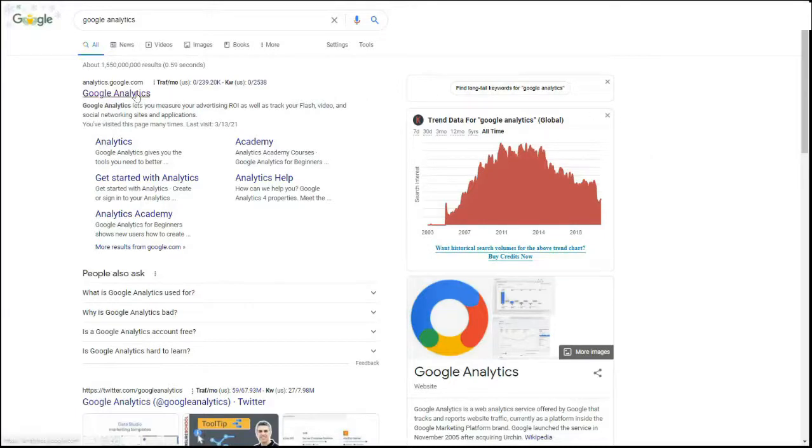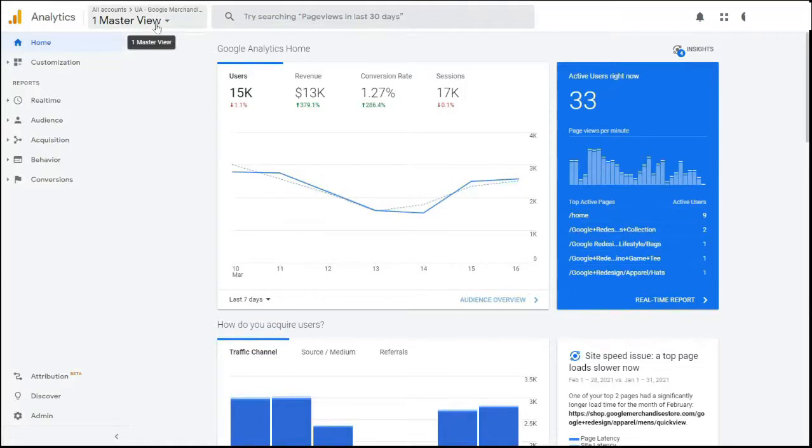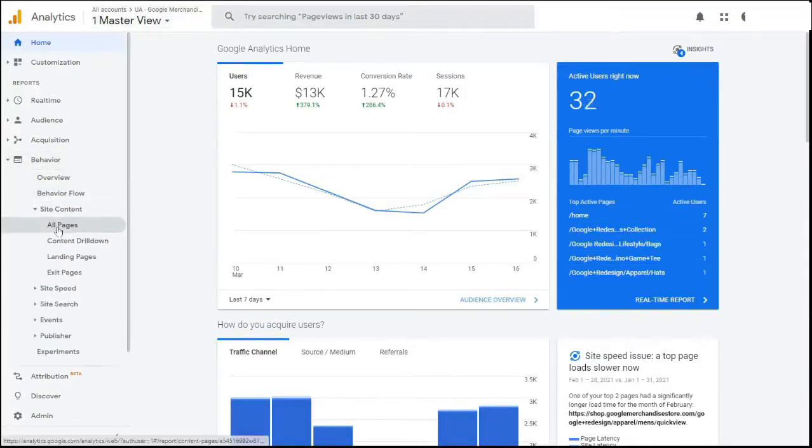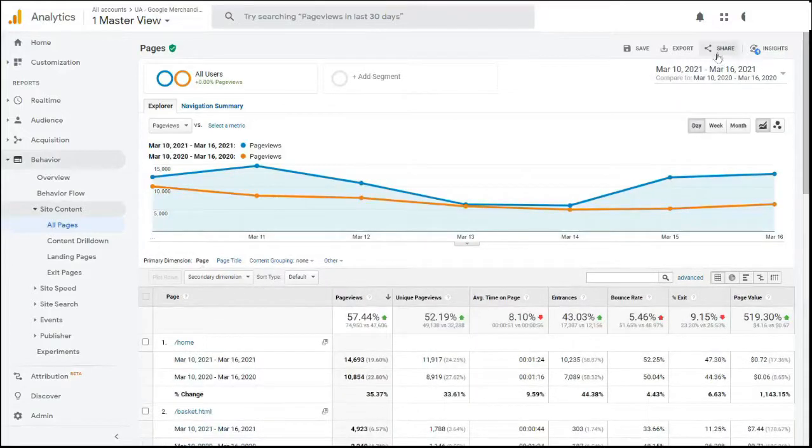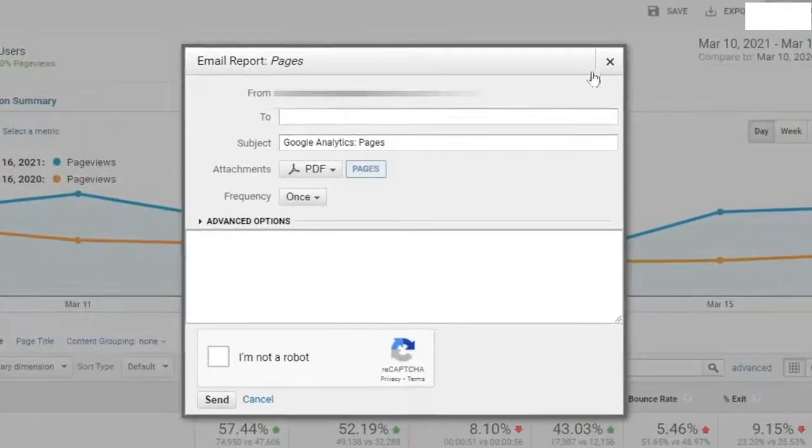First, you'll need to log into your Google Analytics account and choose your property and the view. Then go to any report that you'd like to share. You can choose a date range and compare it to the previous period or the same period last year, and then click Apply to filter the data. Next, click the Share option at the top right corner of the Google Analytics report. After that, a small window will appear.